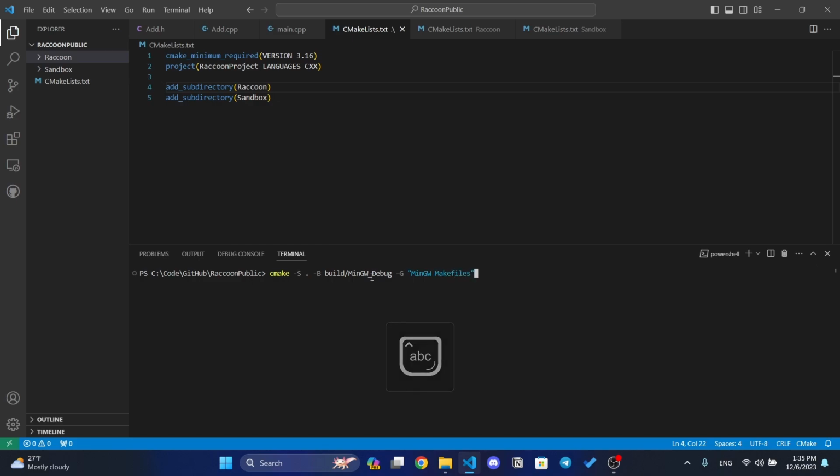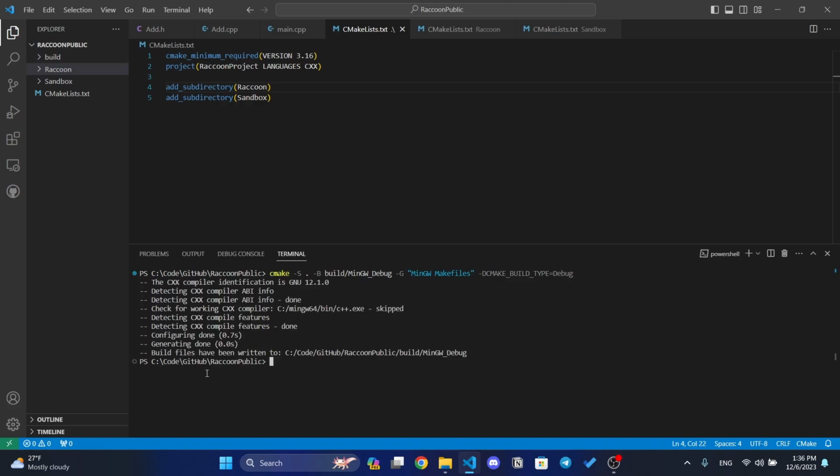mingw make files. Okay, and next we need to set, since this is just a debug, -D, like we're setting some variable, and we actually set CMAKE_BUILD_TYPE to be debug. Okay, so that's actually everything that we need. We can, yeah, okay, so we actually now can see that we have built mingw debug, and here we have make files.